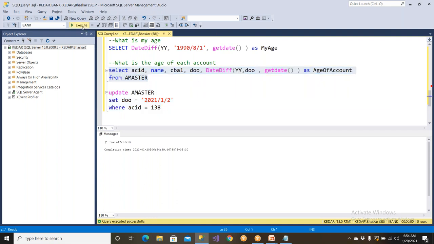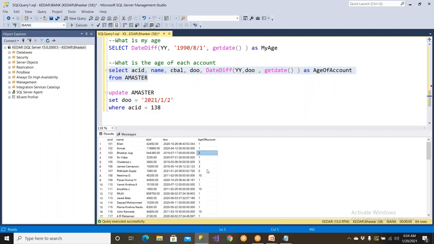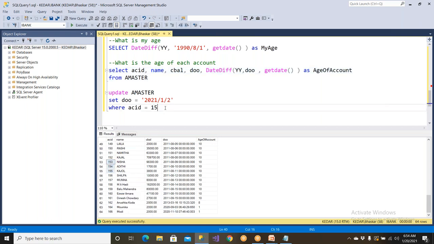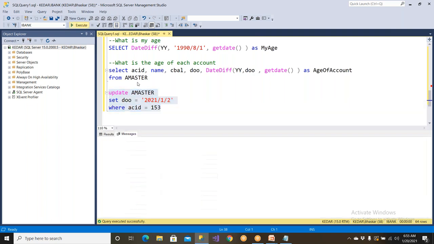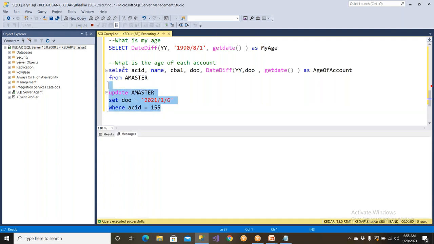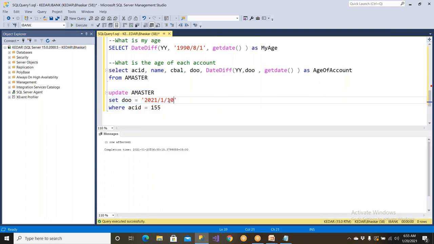Now I wanted to understand which are the accounts opened in the current year. So wherever it is zero, let me add these numbers, 153, 154, 155. Some data I'm just adding, okay? 156.